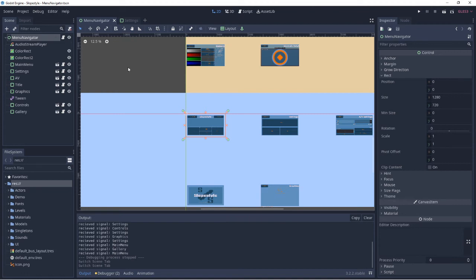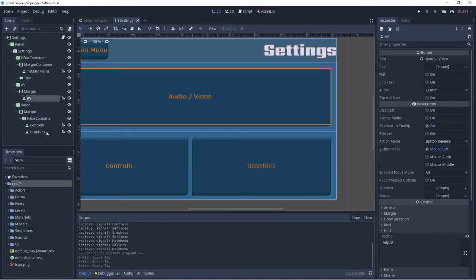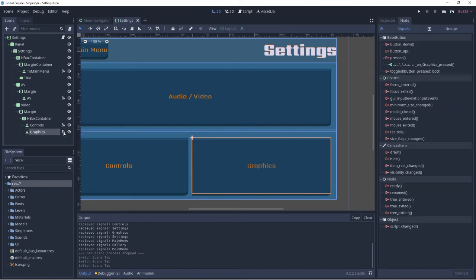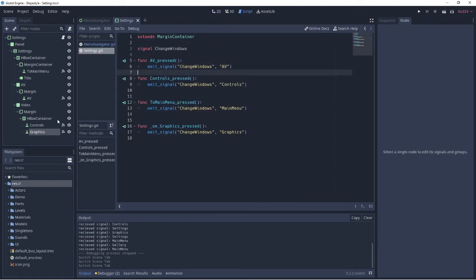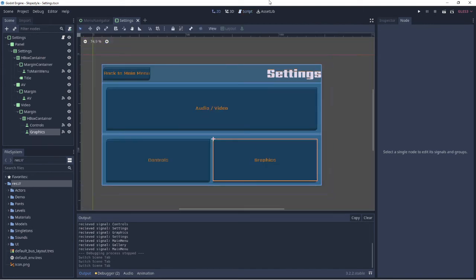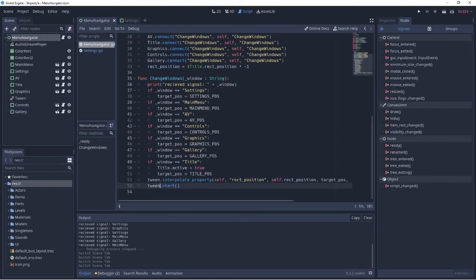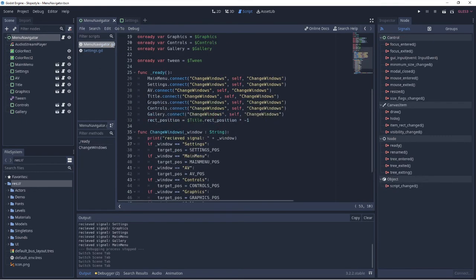So again, if I wanted to, let's say, add functionality of a new button, let's pretend that graphics doesn't actually do anything yet. Pressed goes to here. This connect is just done by the node thing because this is all self-contained. It's in a saved scene that's in my project file system. And so then when our graphics button is pressed, we'll emit our signal change windows graphics, and this doesn't have to know that it's being heard by the menu navigator. The menu navigator will just listen to the settings window and listen for when it says change windows.